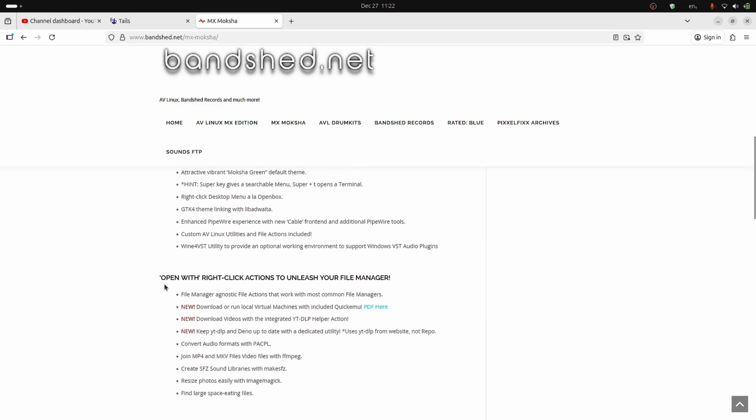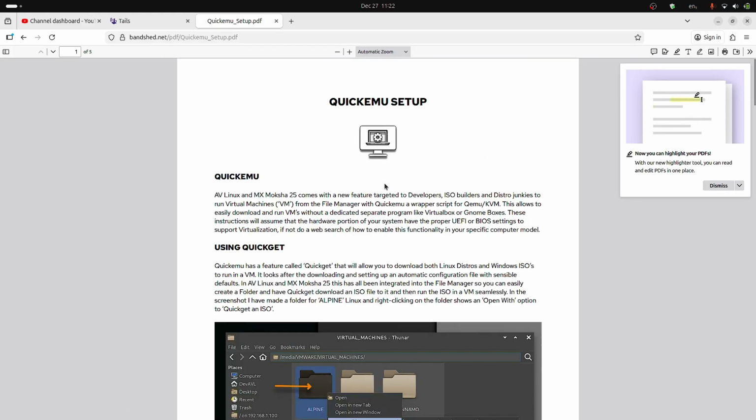Now what is available with the right click menu? You get file manager agnostic file actions that work with most common file managers. So you can install multiple file managers or any file manager of your liking, and the right click menu will work in that file manager also. What is new is downloading or running virtual machines with the included Quickemu. What is that? We will have to click PDF here. So we will just take a quick click.